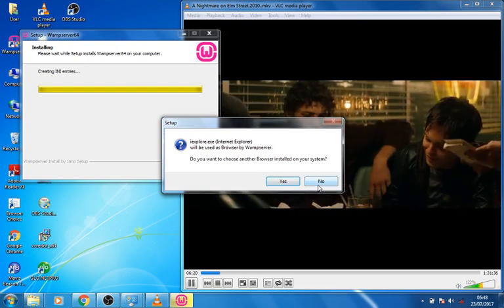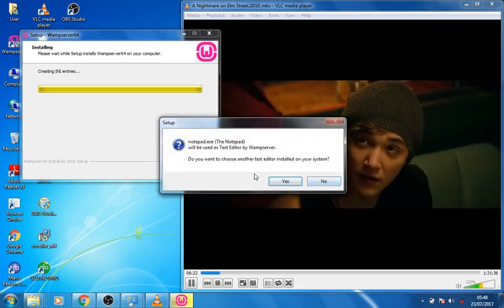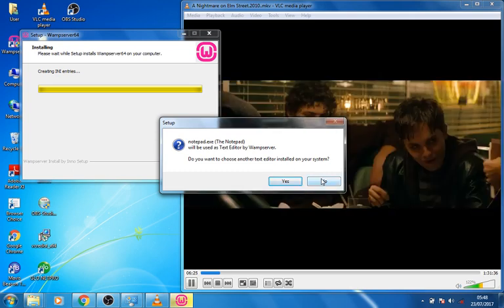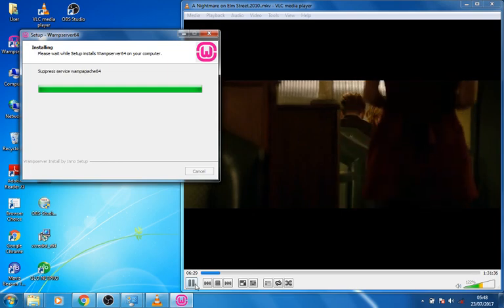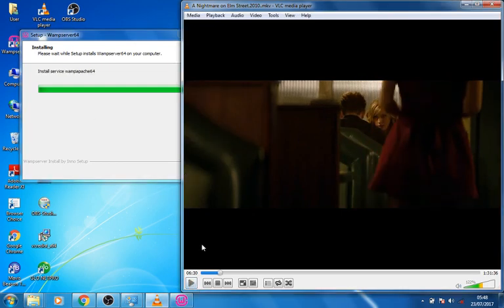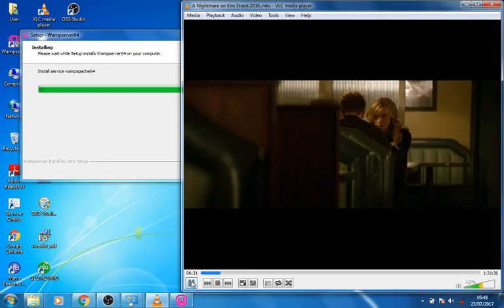Okay, so in this case, do you want to choose another browser that is installed on the system? No, we are okay with it. Do you want to choose another text editor installed on the system? No, we are okay with this. So that is why we need to click no. By default, everything should work fine.